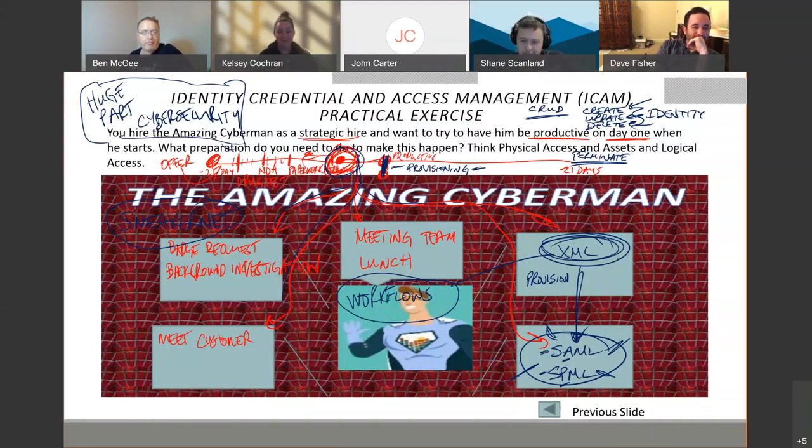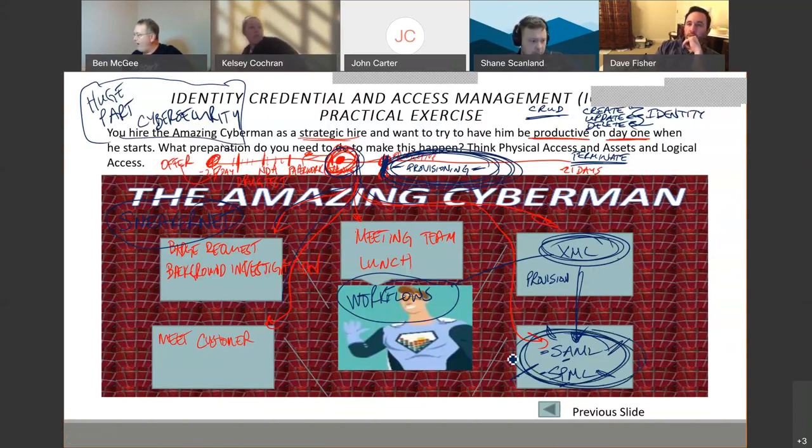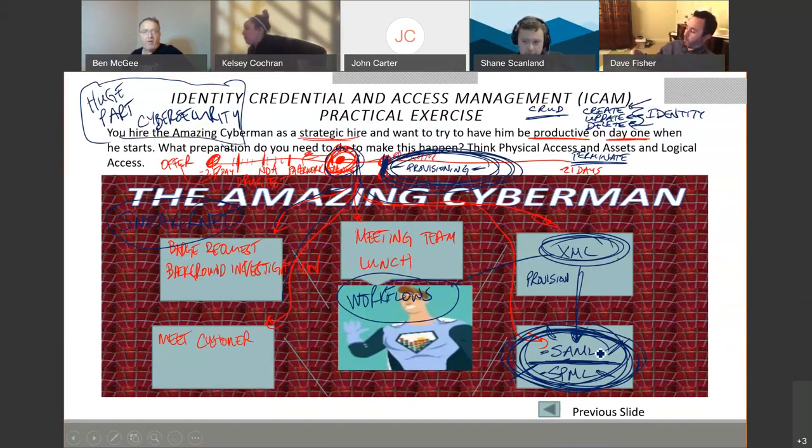So from this last slide here, what's going to be on the test? It's a great question. In this, provisioning will absolutely be on your test. And these two ways that things are provisioned will also be on your test. So the SAML and the SPML will be on the test.